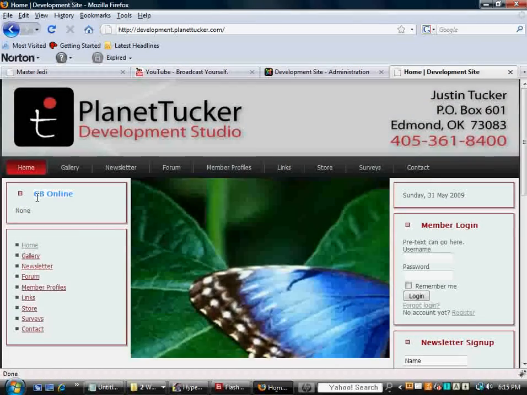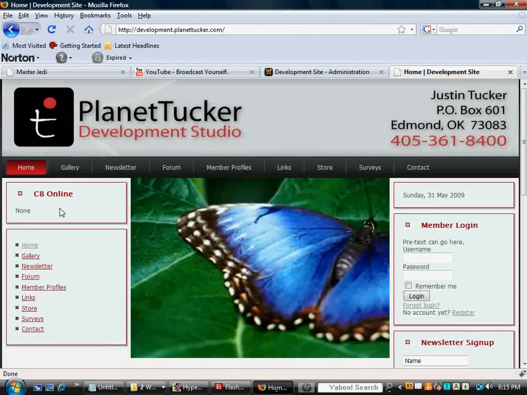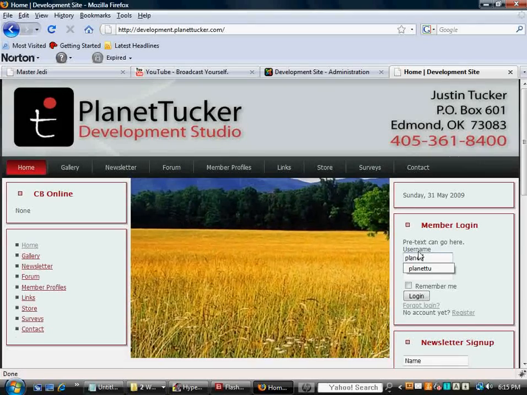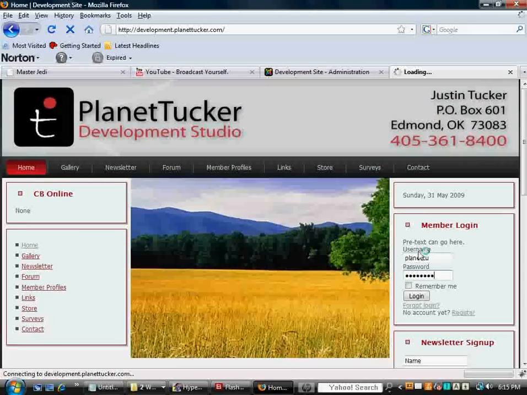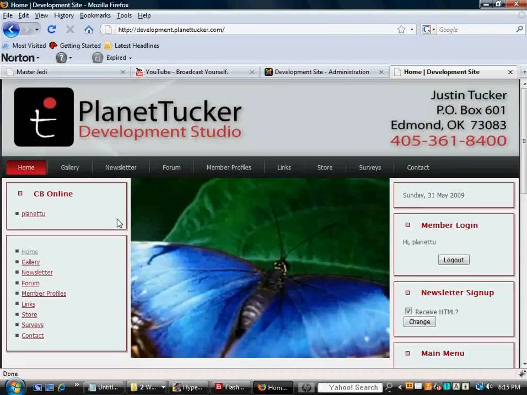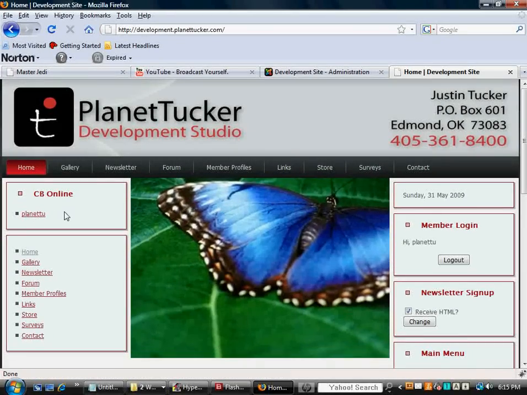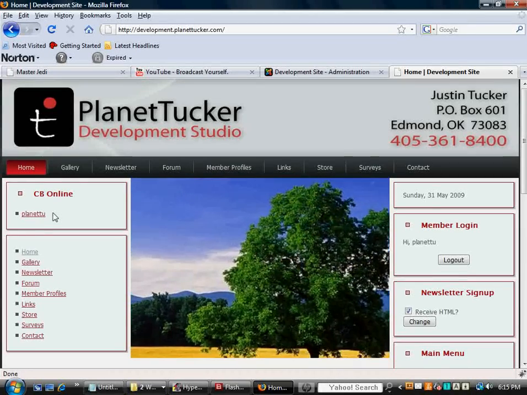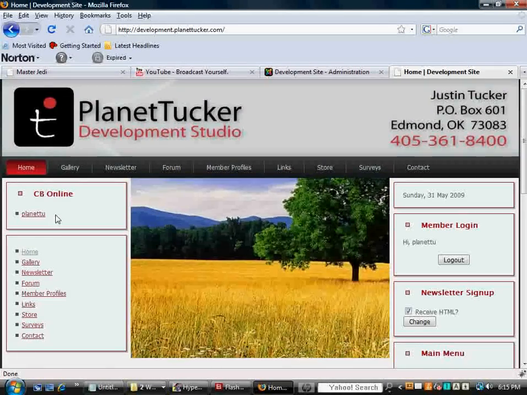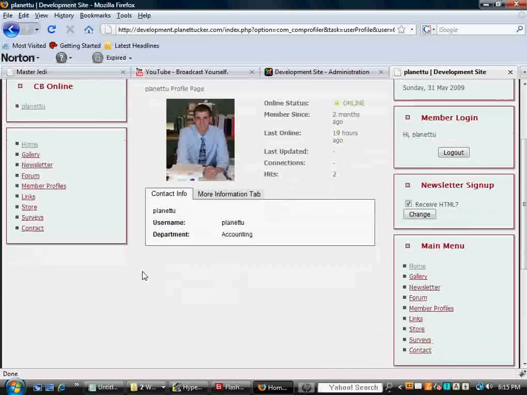Alright, and you see this box here. It says CB Online: None. So basically, this is a module that will tell users who visit your site how many users are online at the moment. So if I were to log in, you'll notice that when I do so, now all of a sudden it shows my username, and if there were more members logged in, and I had more members in this test site here, this list would get longer, and you would see all the usernames, and you can click that. It'll take you to my profile that I have set up.